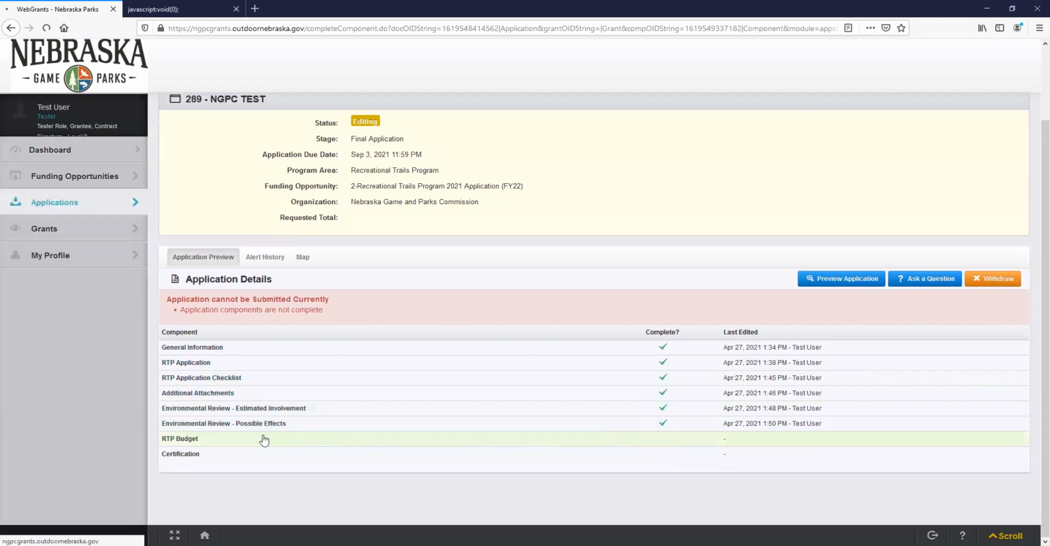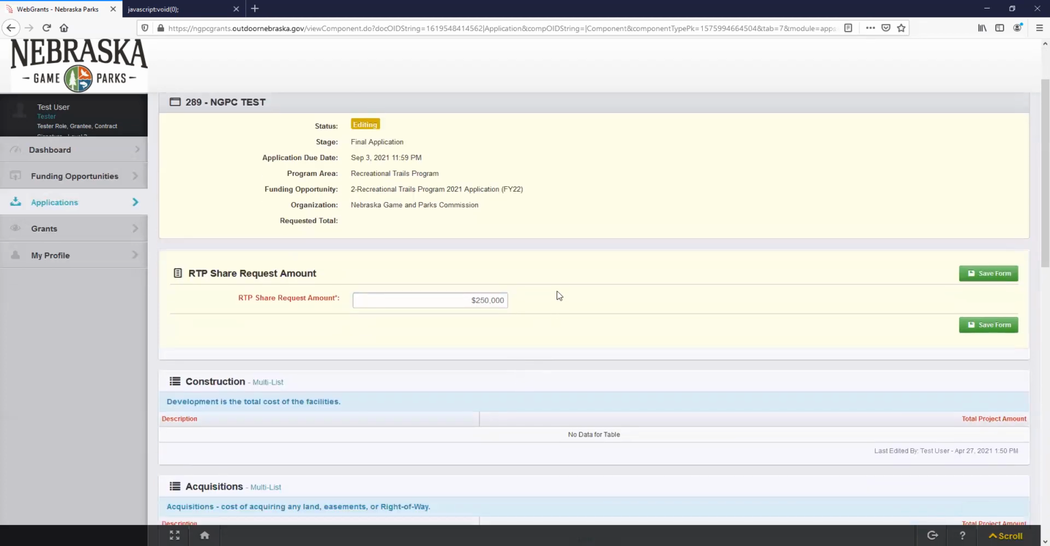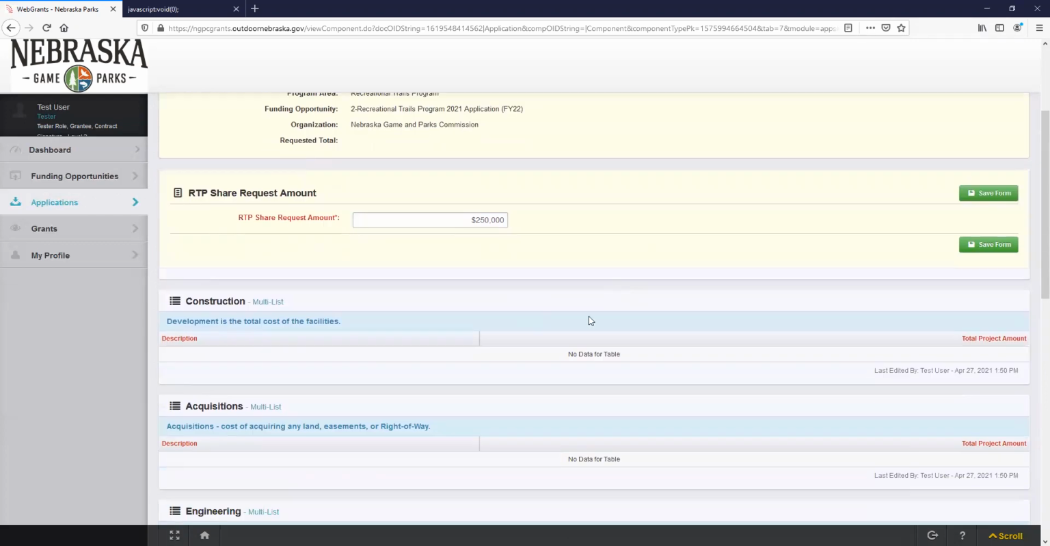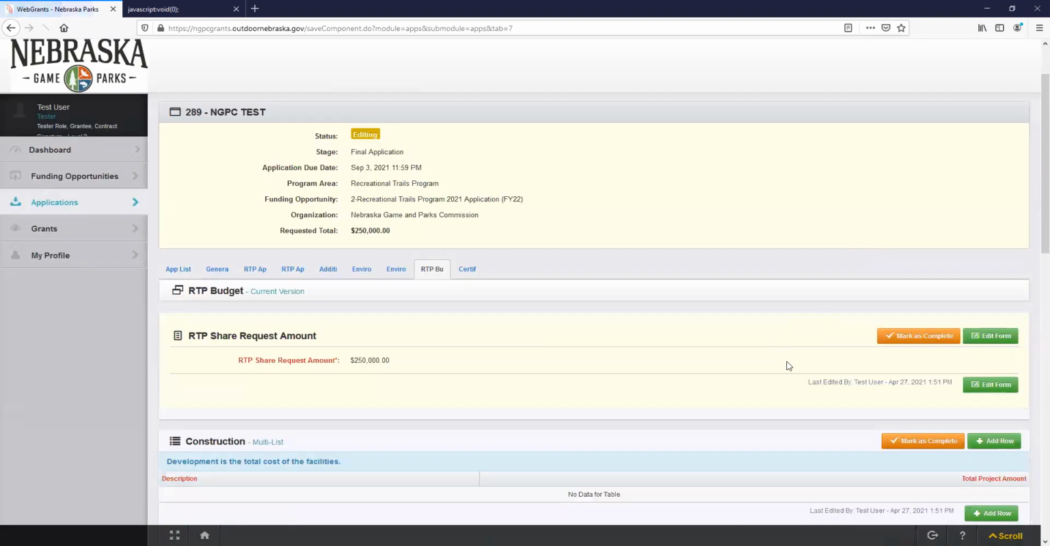See, now we've got that one marked as complete, and we move on to the RTP budget. Here we enter how much you are requesting from the Recreational Trails Program for funding. Again, the maximum for most people is $250,000. So we're going to put that in there. It can be a number below, it can be a number above, but if you're requesting above, you have to submit that letter requesting the waiver of that maximum. Then click Save Form, and that'll allow you to get on to the next section here.